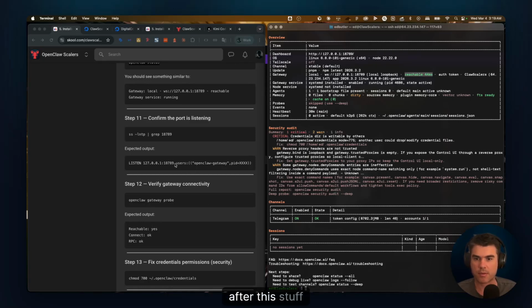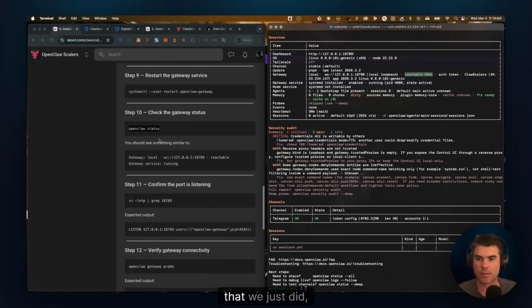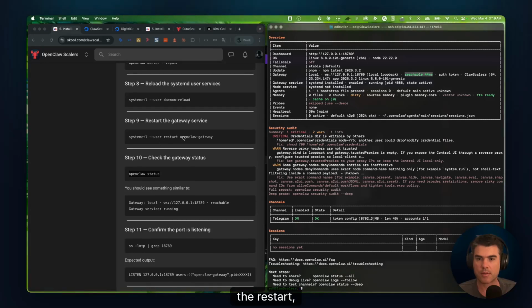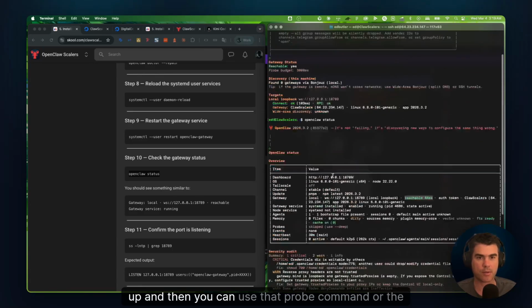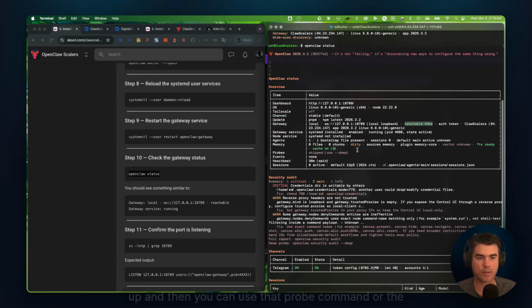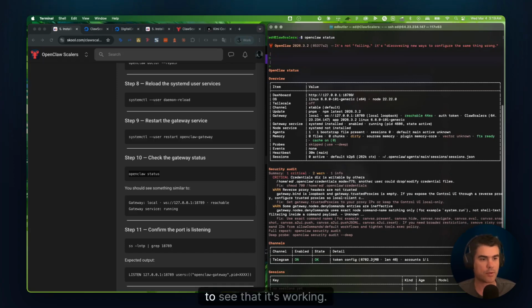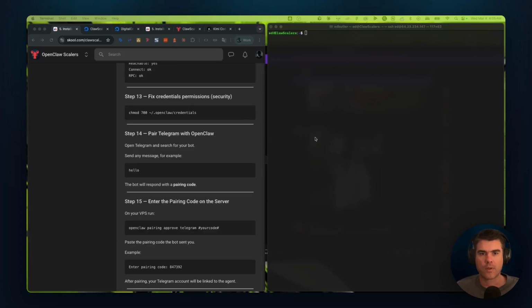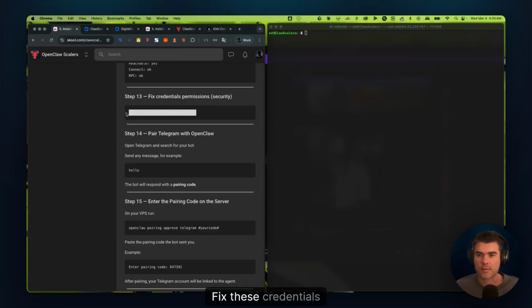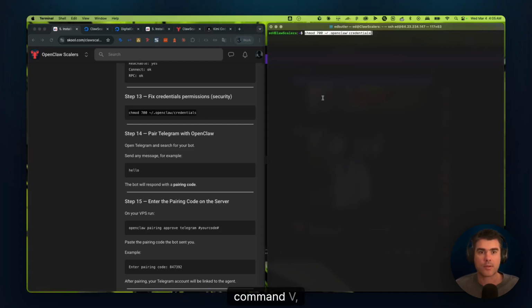So yeah, after the restart, you may have to wait a few minutes for it to load up, and then you can use that probe command or the status again to see that it's working. Okay, so now let's do step 13, fix these credentials. Command V, paste it in, it's done.